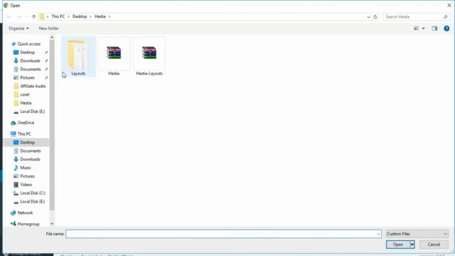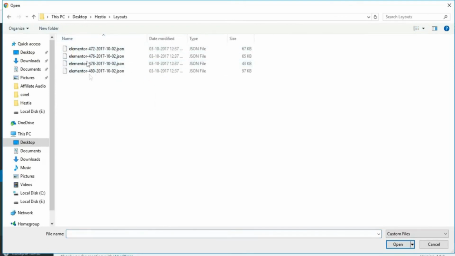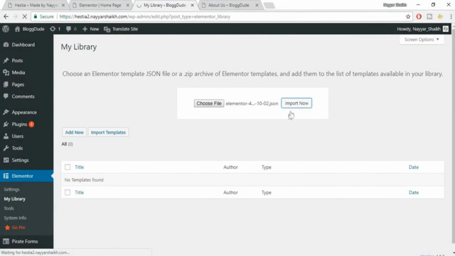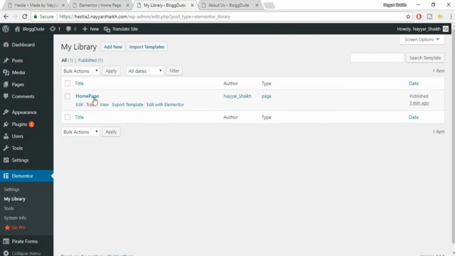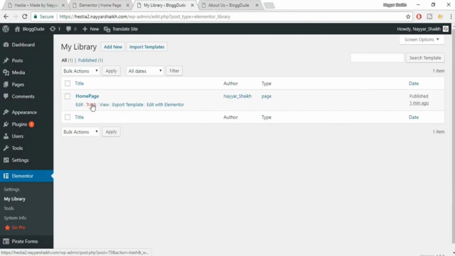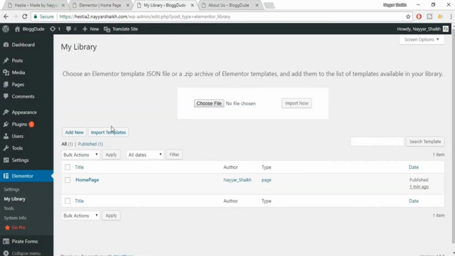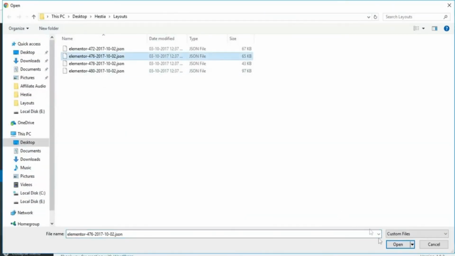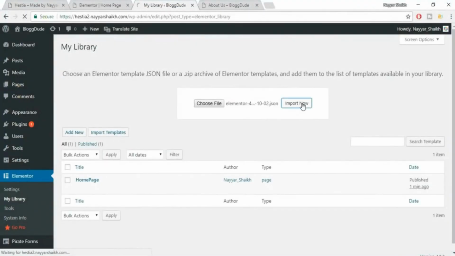Now click on choose file. This is how your file would look, Hestia layouts. You just have to unzip it and it would look something like this. You have 4 different files. You select any one of these. Let's select the first one, click on open, click on import now. As you can see, this is the home page. So if you don't want to create the home page, you can just import this. I'll show you what it means. First let's import the next one, the second one, click on open, import now.